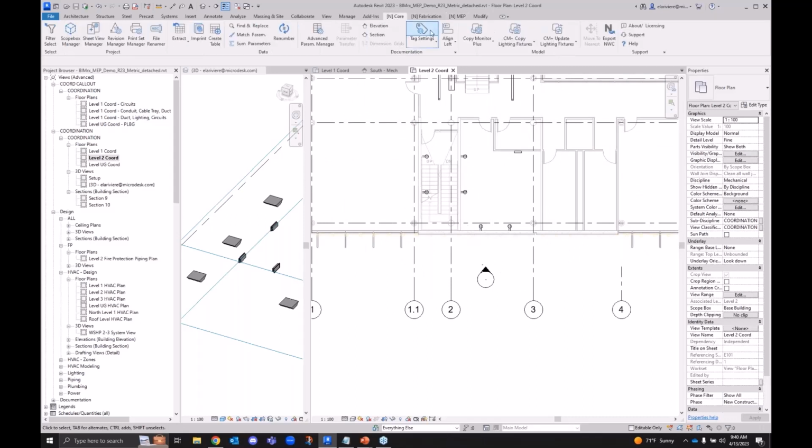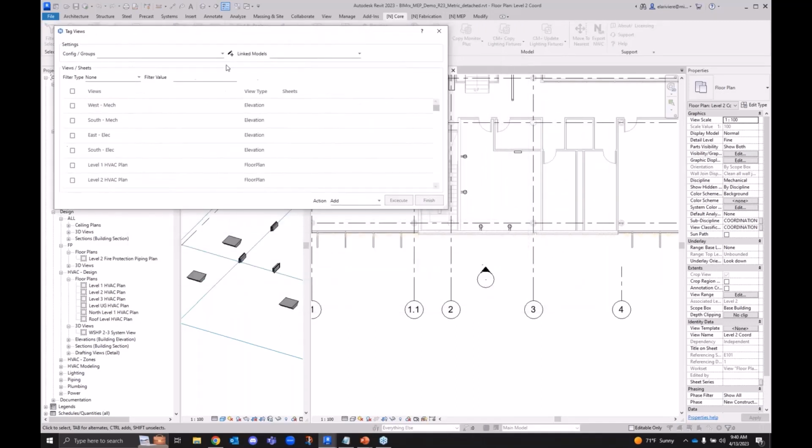We could then jump to core. Instead of just doing tag settings, what if we jump down to tag all? Tag all allows me to grab that group of electrical configurations and go ahead and tag as many views as I want with that group of configurations. So maybe I want to go ahead and filter for lights. I can go tag my lighting plans.